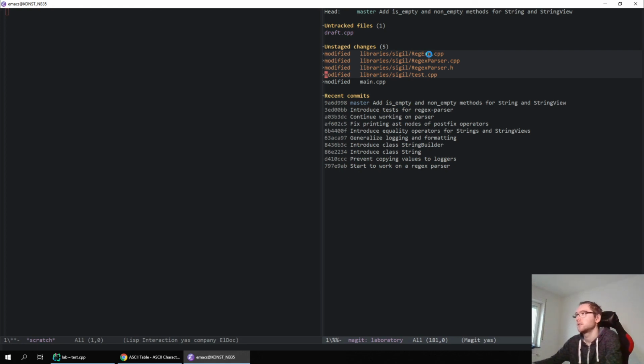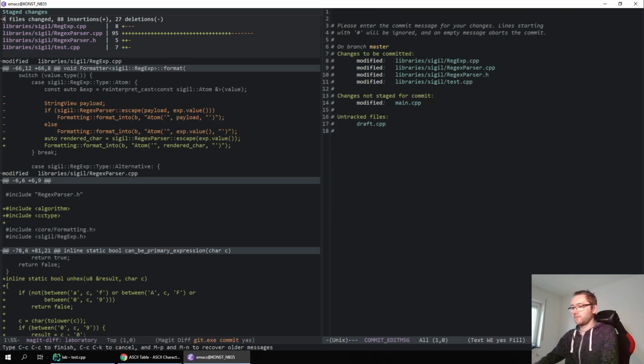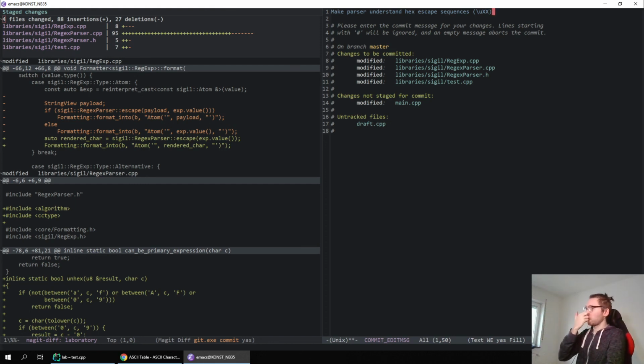So make parser understand hex. How are they called? Hex escape sequences. In the shape of UX. Perfect.